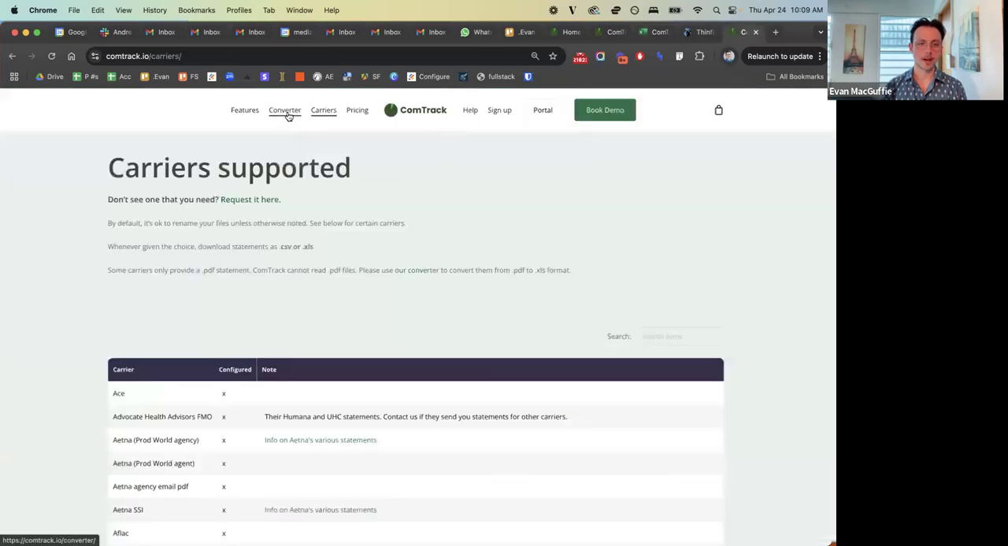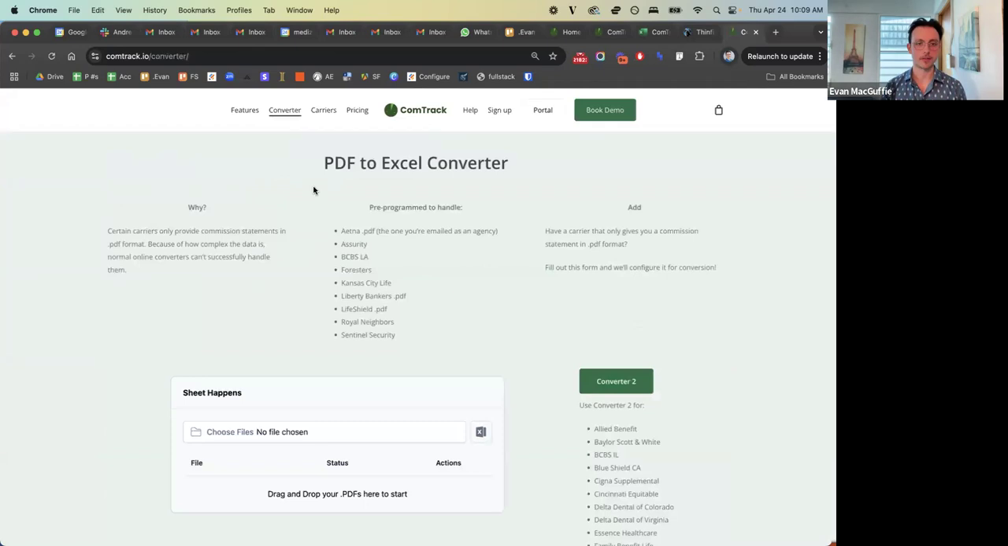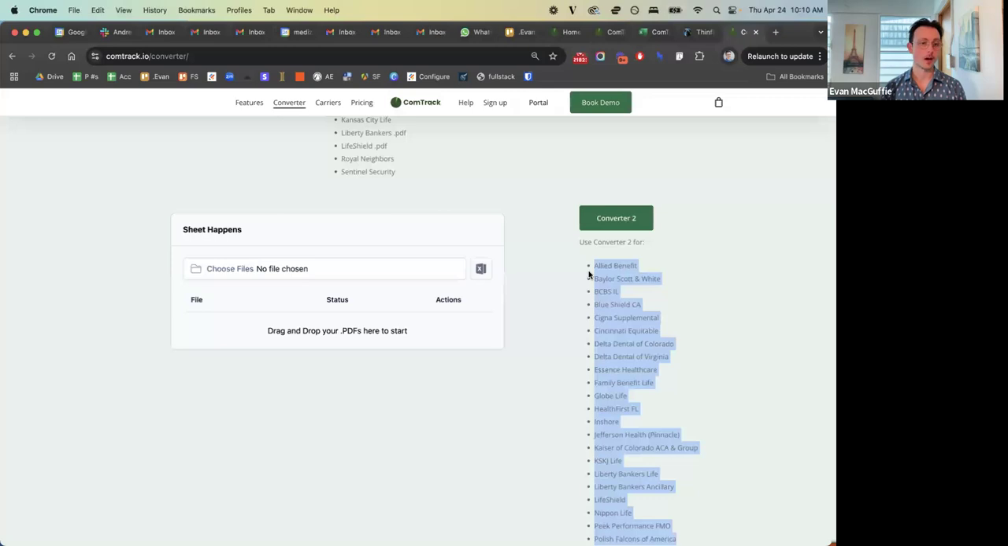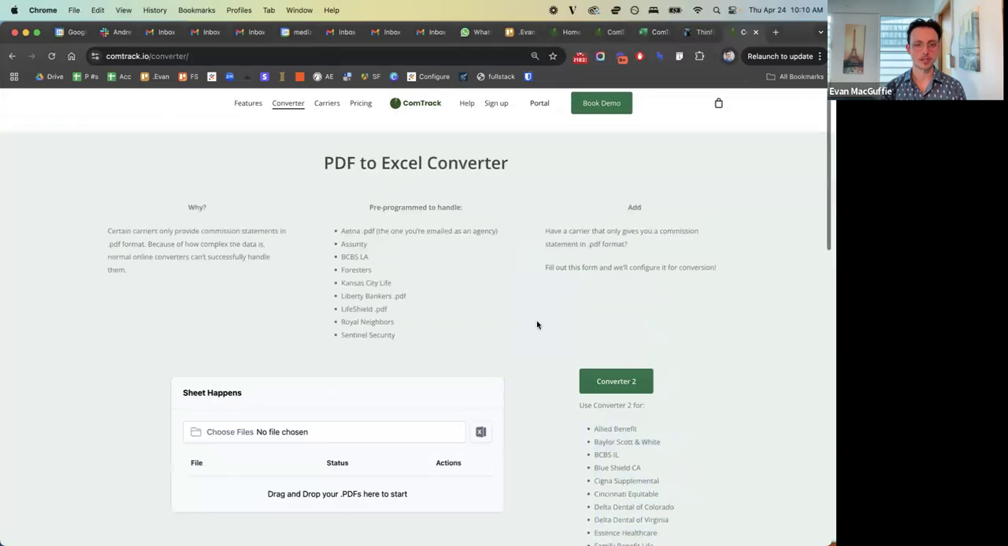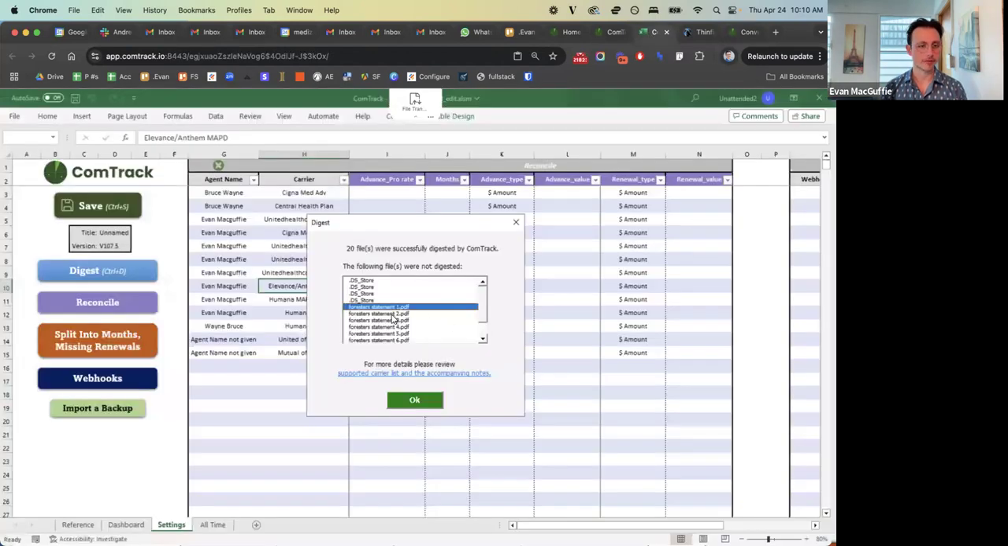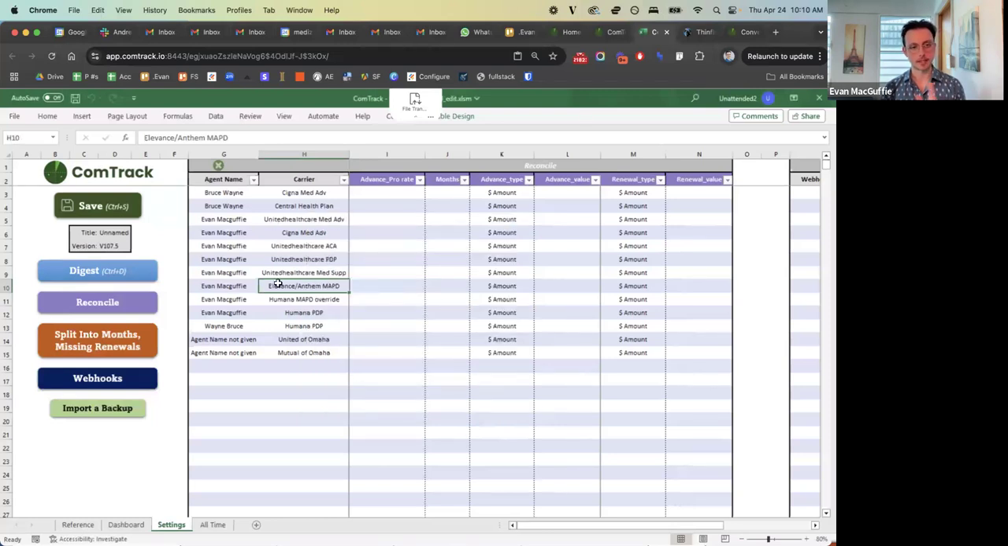So on our website, we have this handy, free, you don't even need an account, totally free, unlimited use, PDF to Excel converter. And it lists the carriers that only give you a PDF statement, right? Foresters being one of them. There's also this list over here, which may or may not apply to you. You might have one or two carriers in here. So if you have one of these PDFs, you just convert them first, and then ComTrack can read that converted file. All right. So I'd have to do that for all these Foresters. I'm gonna hit OK. Some data got placed over here. We'll come back to this in a minute.